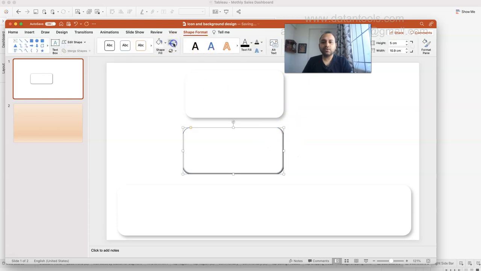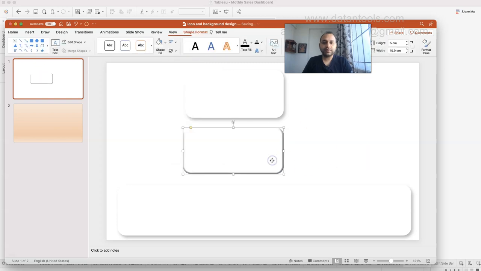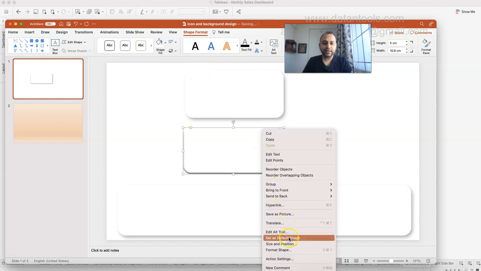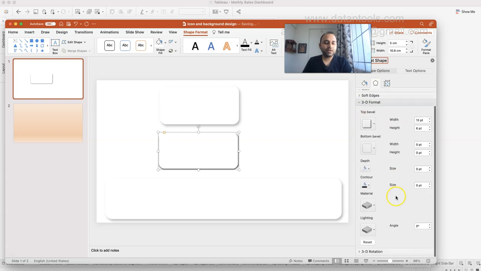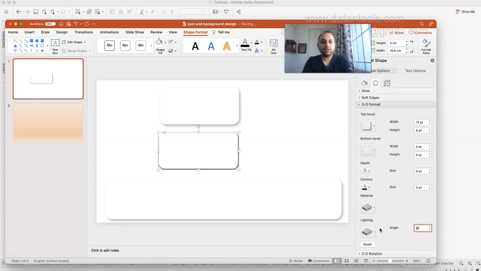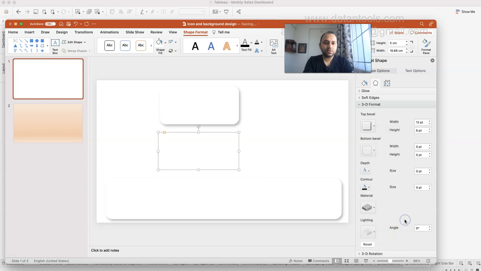So if I just first of all remove, no outline. That's where it is. And then I think I need to right click and format shape. So in the format shape, over here in this box, Effects, you have the 3D format. And I believe I took the angle as 80. Nope. So which angle did I take? So this is 80, and lighting is this one.